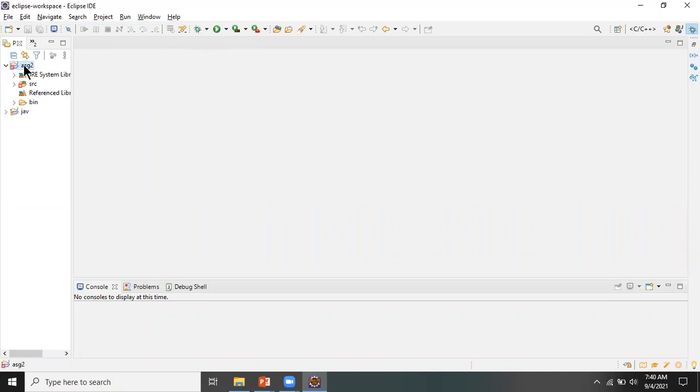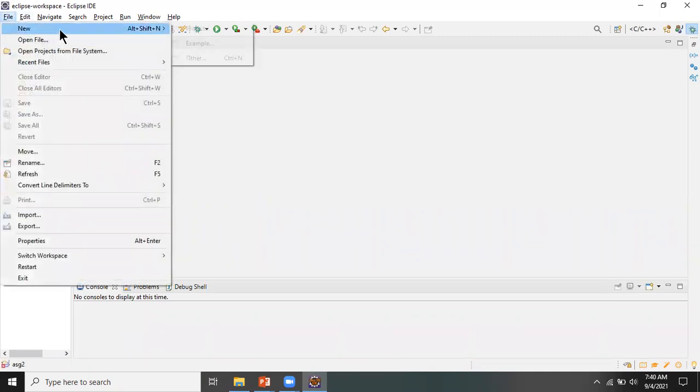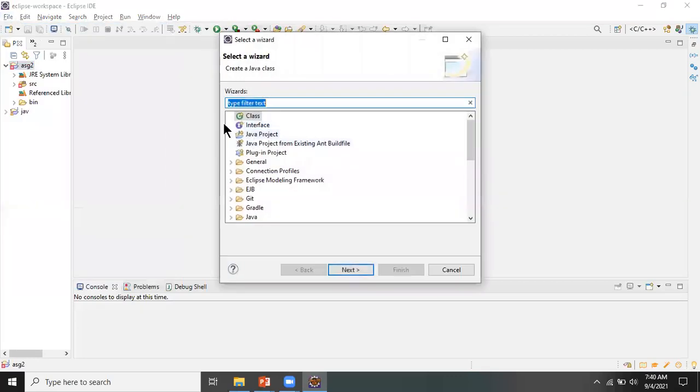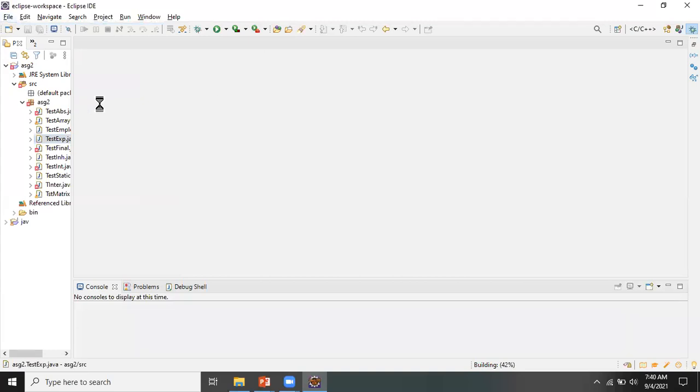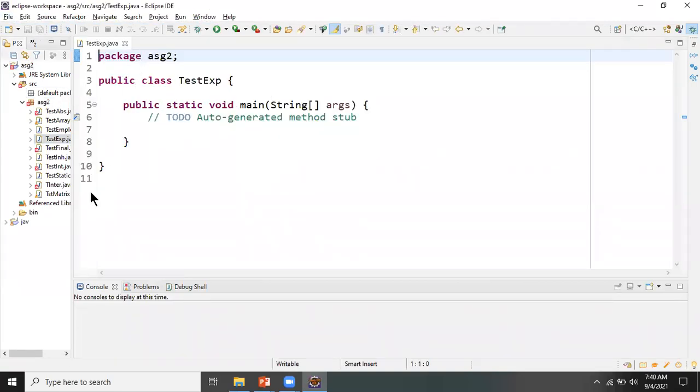I want to create this in a file: new, other, I'm selecting a class. Then next. I want to create a class called test exception. I want to have a public static void main method, and let's say finish. So it's going to create the class there. Right, now let us understand the concepts of exceptions.